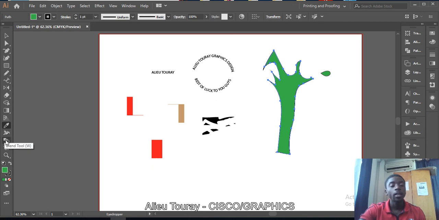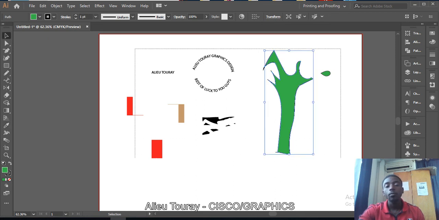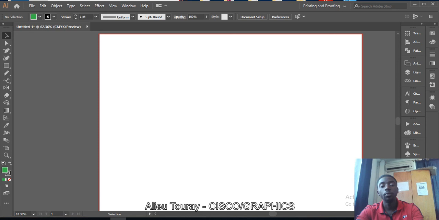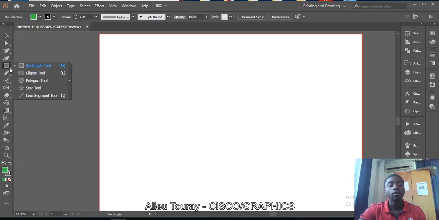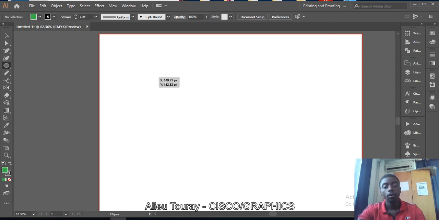The next tool right here is the blend tool. It's a very good tool. Let's say, for instance, you have different objects that you want to bring together. So you can use this blend tool. Let's say I have different circles. So I have a circle here, holding Shift and Alt, the same size.